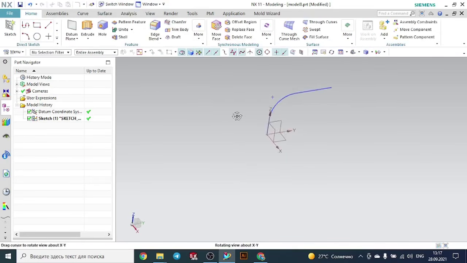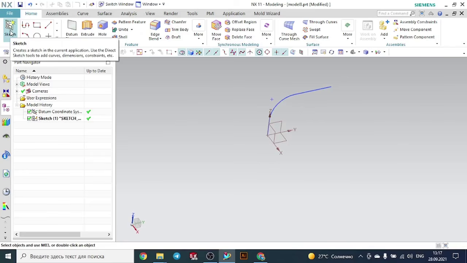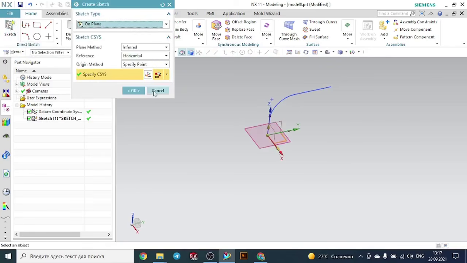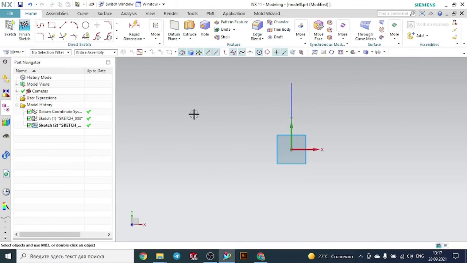Now I will draw two cross sections. So in this case, you can draw for example, here.